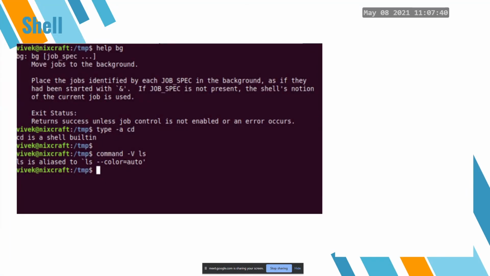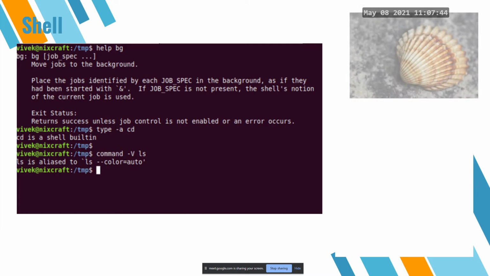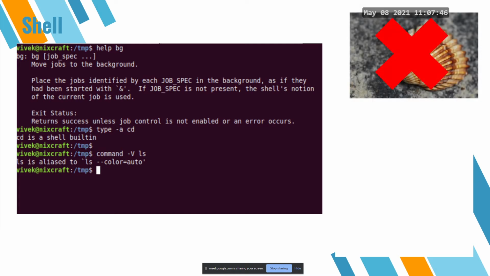Now, what is the shell in the Linux world? Okay, definitely I don't mean this shell. Sometimes we refer to the shell as a command interpreter because the main function of a shell is to provide an interface for the user to issue commands and for the user to receive the output of the commands.